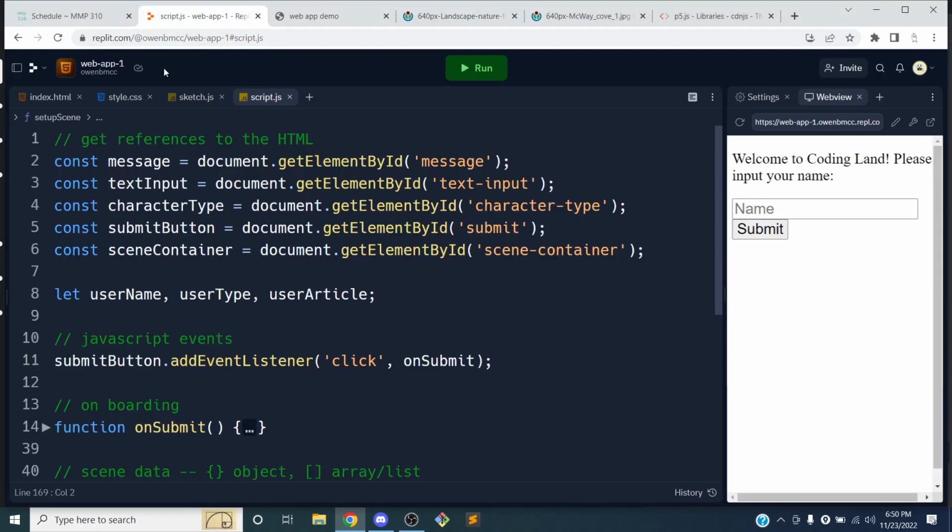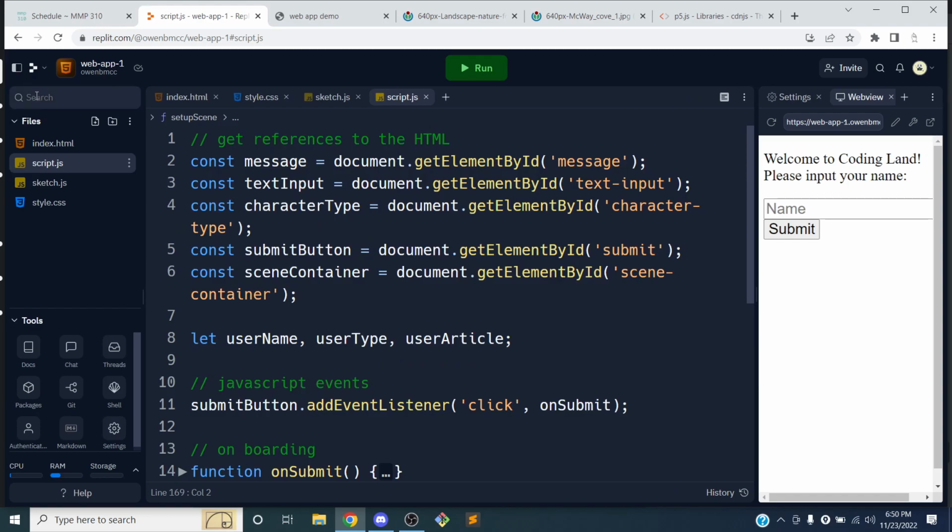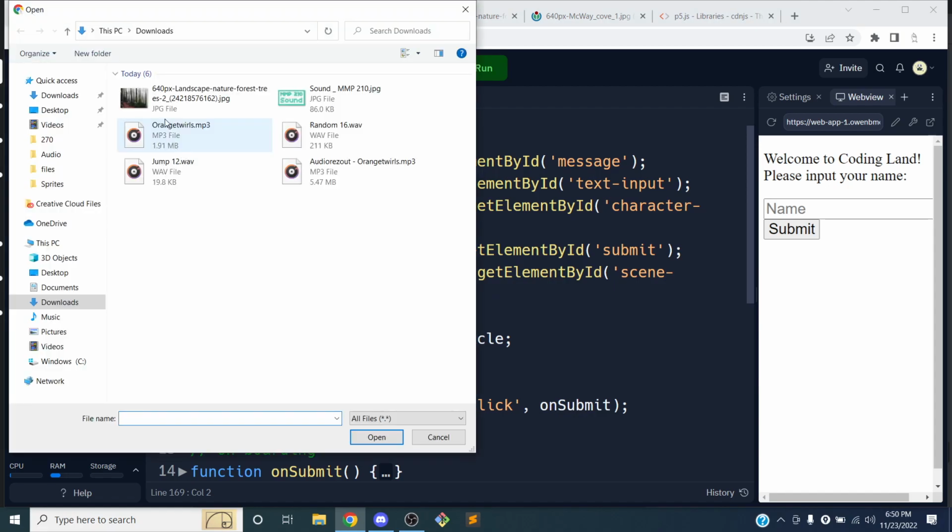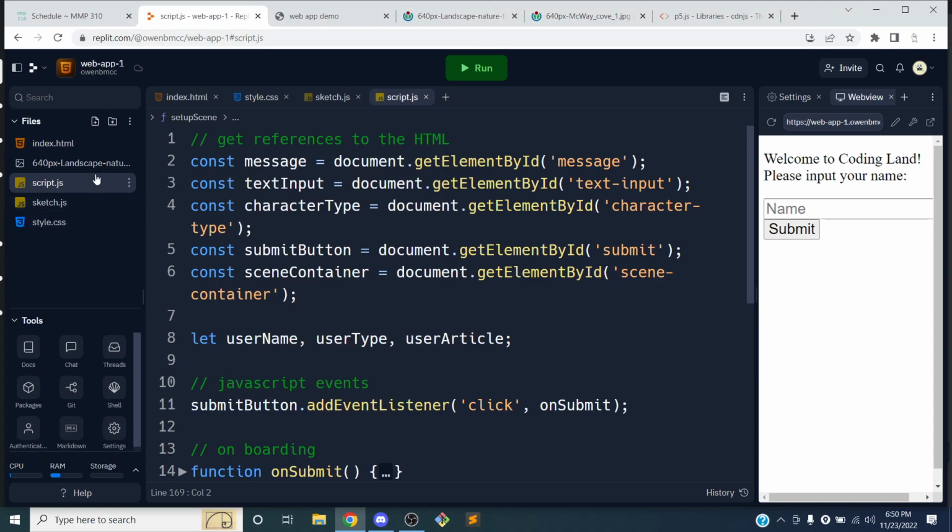So I'm gonna go back over to Replit. I'm gonna go to the file system and I'm gonna upload a file. So I'm gonna click on here, go to upload file, and grab this from my downloads folder. And so now I actually have a copy of the image in my project, but I can load an image in HTML. I don't need P5 to do that. So I'm just going to call this forest.jpg. I'll make a folder for this and call it images and put that in there.